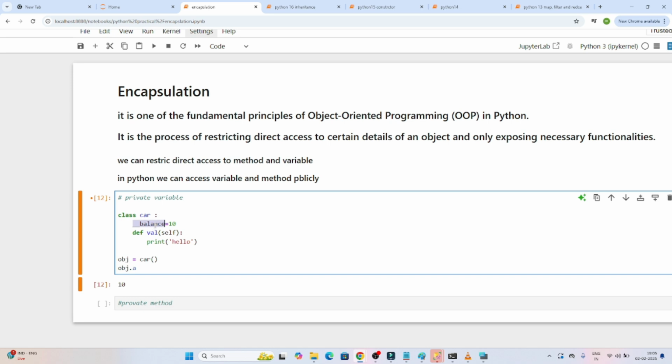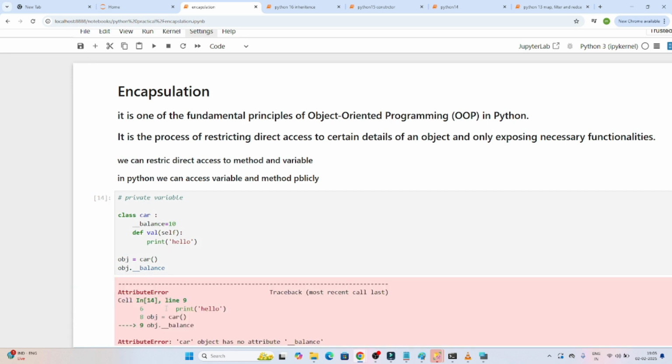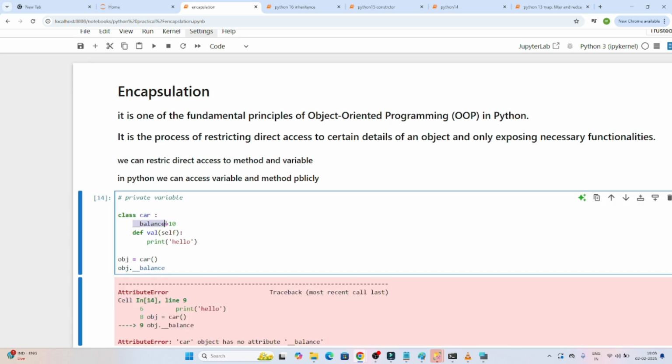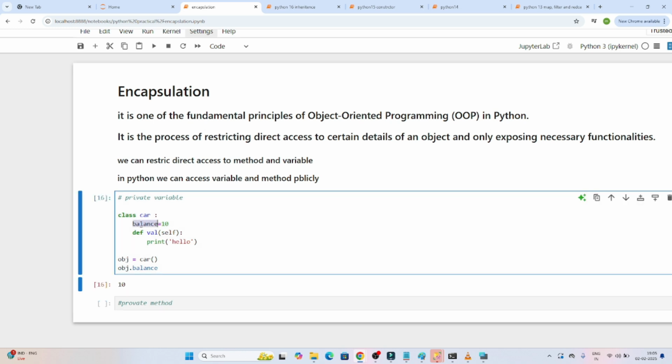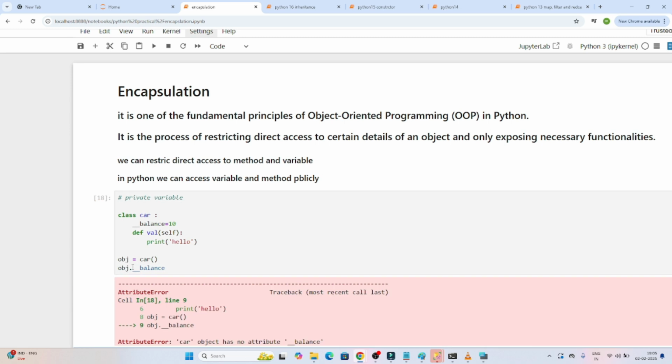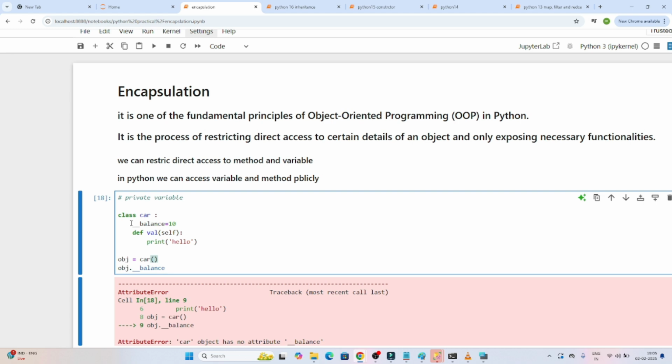Now if I want to access this variable outside like this, I will get an error because it is now private. Previously, if I wrote balance and accessed it, I was able to access it. This was a public variable. But if I make it double underscore and try to access it, it will give me an error: Car object has no attribute __balance. Like that, we can make any variable private so that no one outside can override or modify it. That is the use of encapsulation.